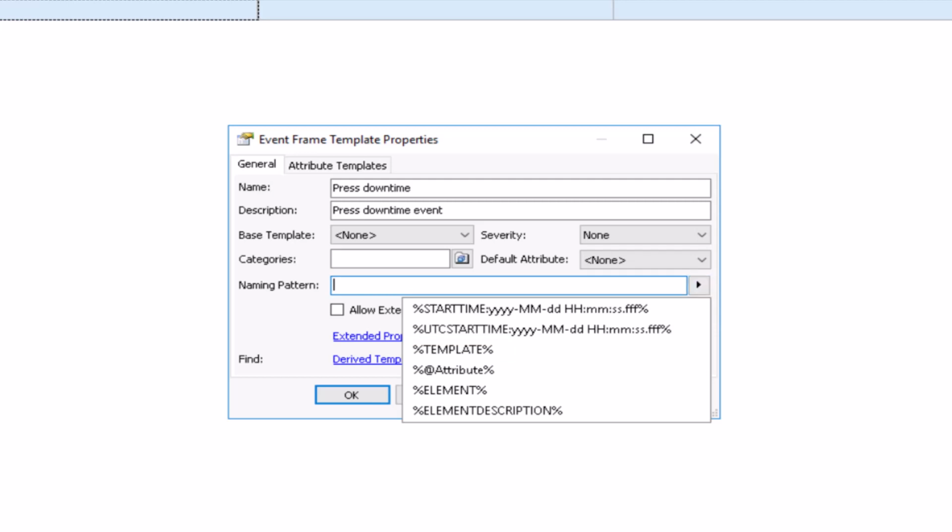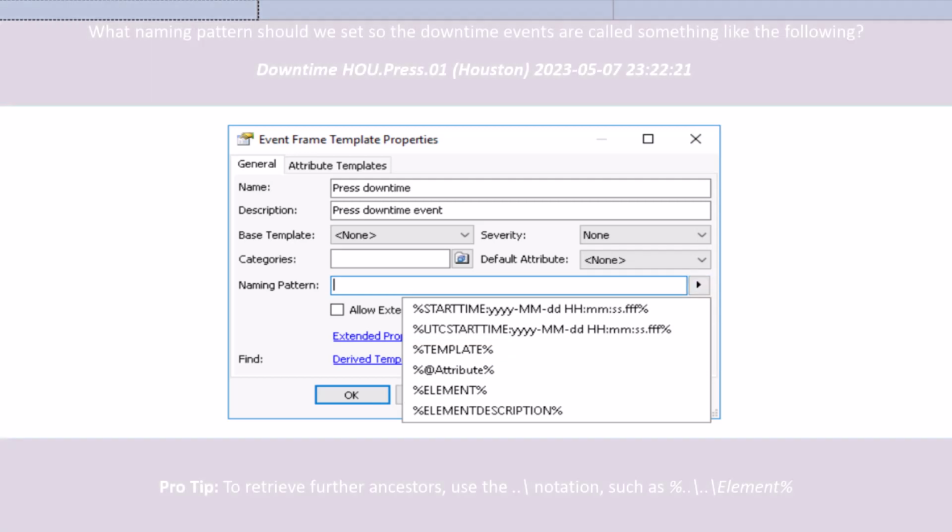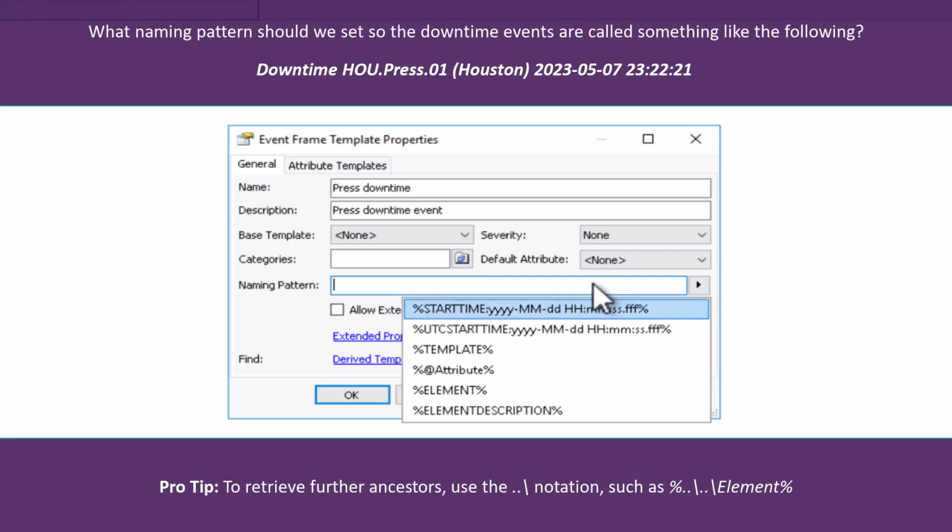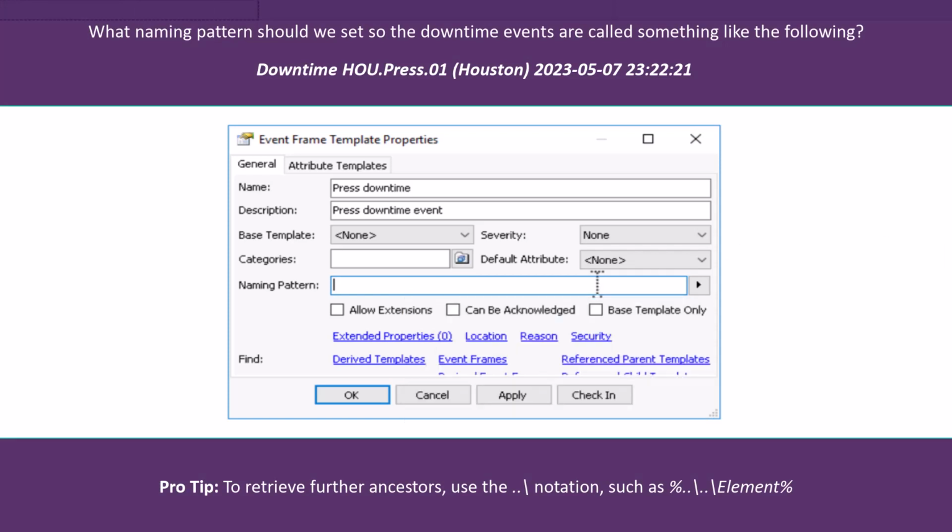Now, stop the video for a moment and think what naming pattern should we set so the downtime events are called something like the name you can see on the screen. I will write down the answer and let's break it down.